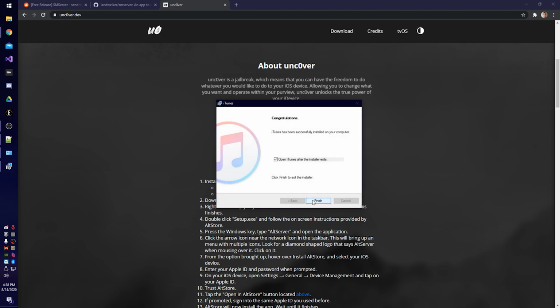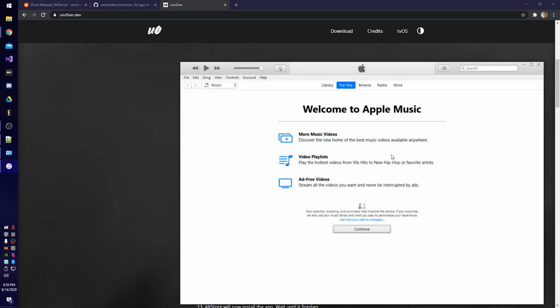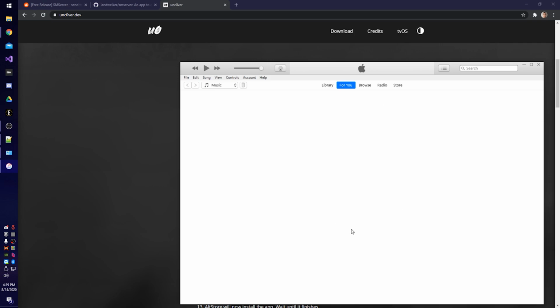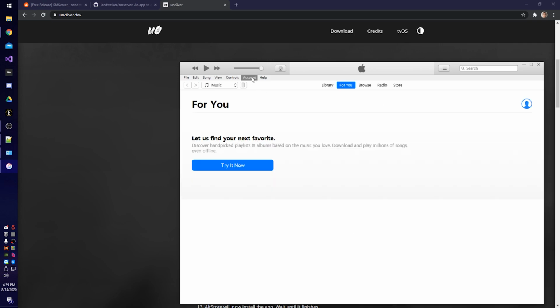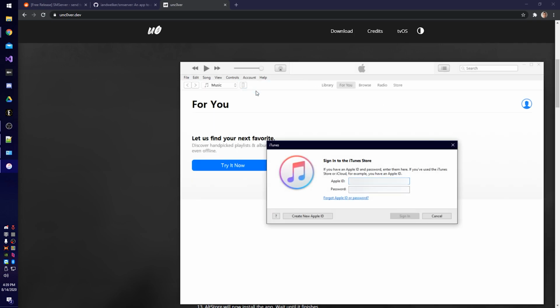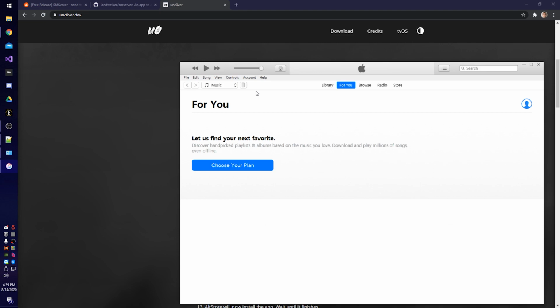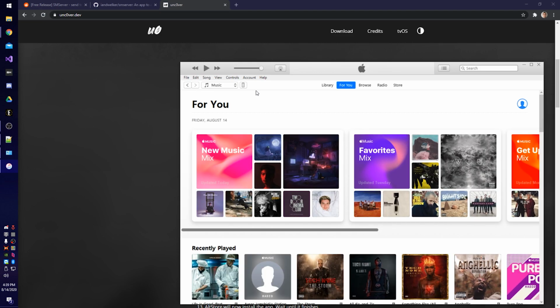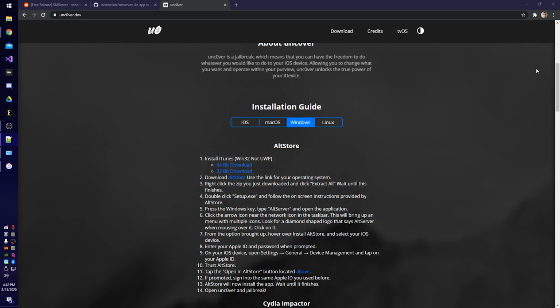Once it's done installing, just click Finish and it'll run itself. Go through any dialog boxes that appear, and at the top, click Account and sign in to your Apple ID. Once you've logged in, now it's time to plug your phone into your computer and trust it. Once it's trusted, minimize iTunes.